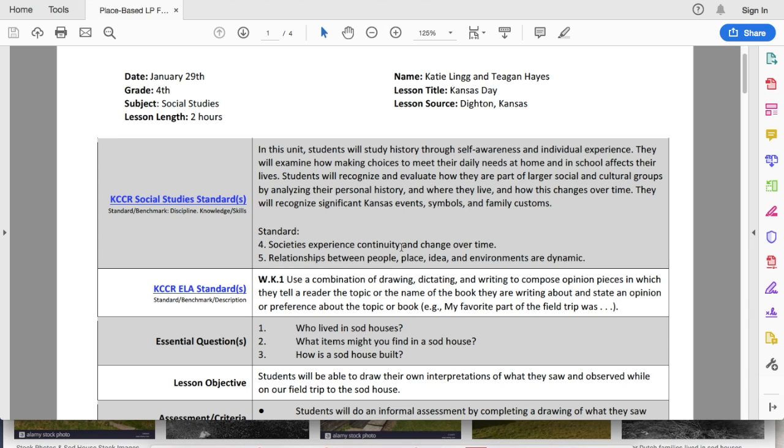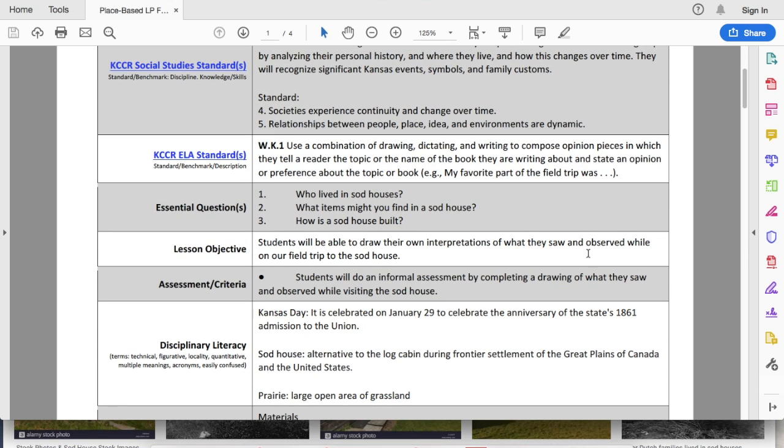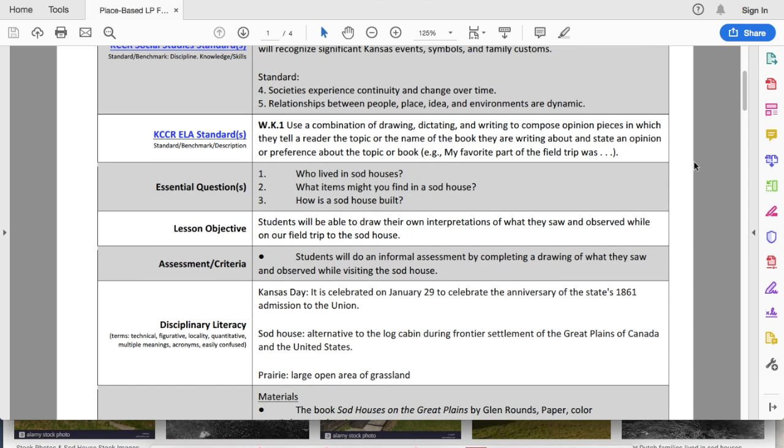The social studies standards we chose are: societies experience continuity and change over time, as well as relationships between people, places, ideas, and environments are dynamic. We also integrated literacy into our lesson, and the standard we used is to use a combination of drawing, dictating, and writing to compose opinion pieces in which they tell a reader the topic or the name of the book they are writing about, and state an opinion or preference about the topic or book.